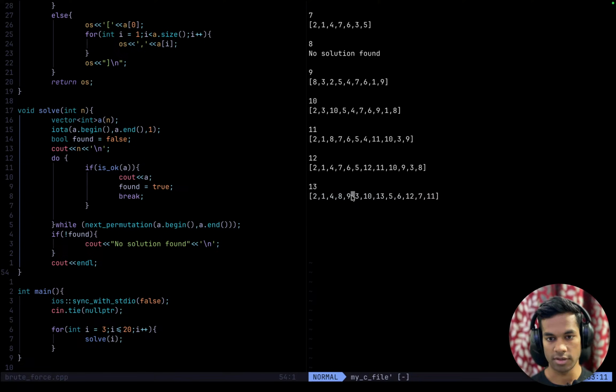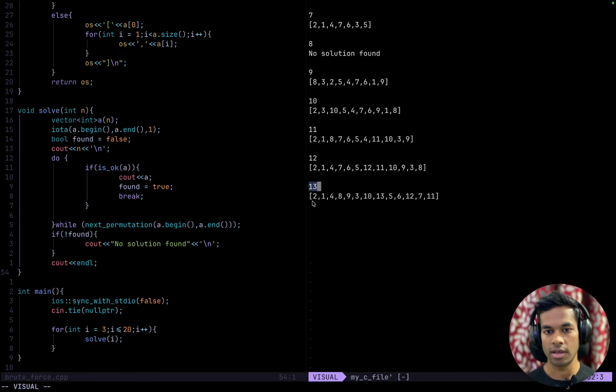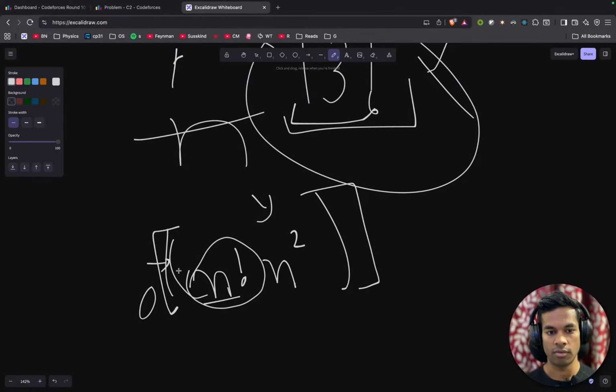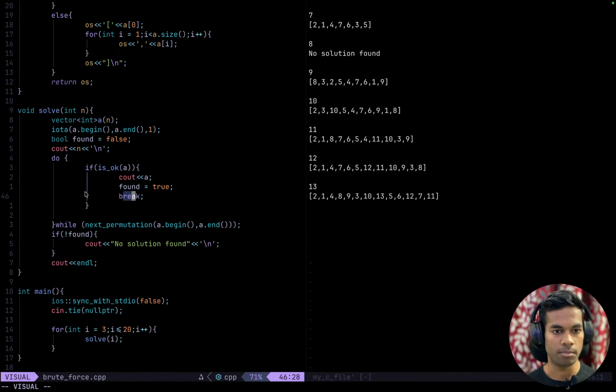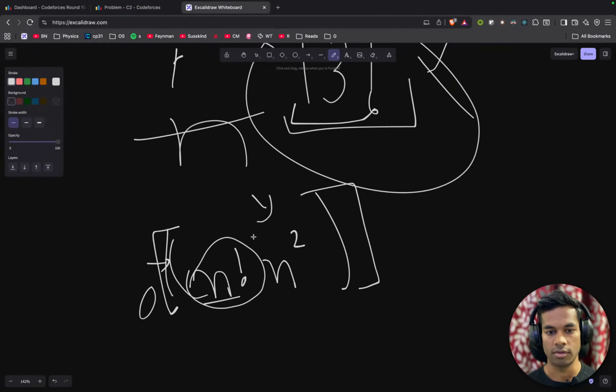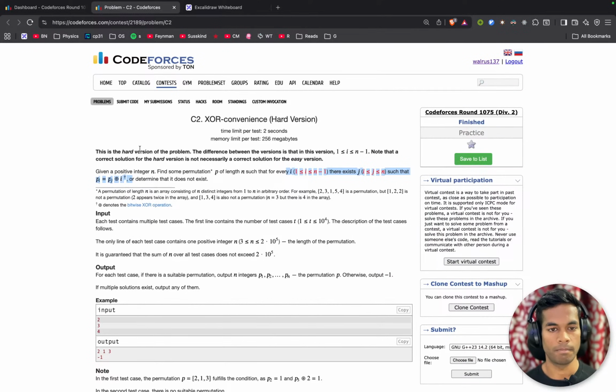For 13, yes. And we are finding this answer quickly because we are not going through all of the permutations. Whenever we do find a correct solution, we just break and we move on to the next n value.